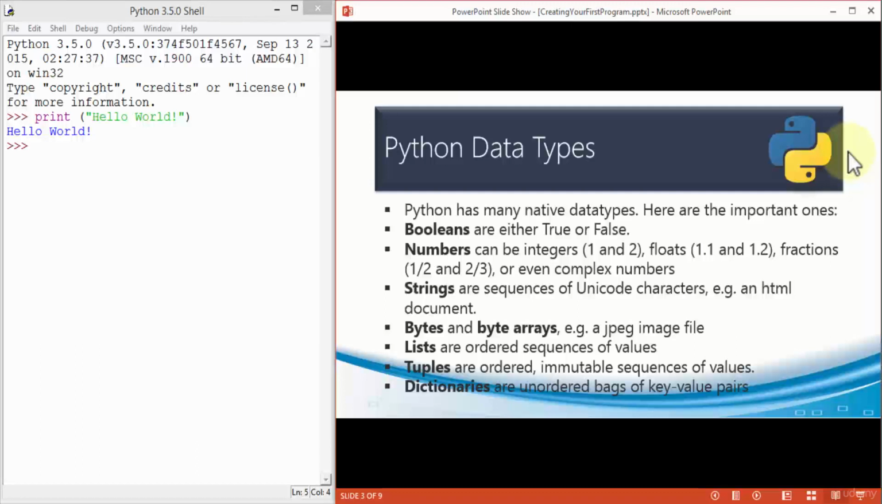Tuples are ordered immutable sequences of values. These are very similar to lists, but they are permanent, right? So you cannot really change them until you convert them back into a list. And dictionaries are unordered bags of key value pairs.